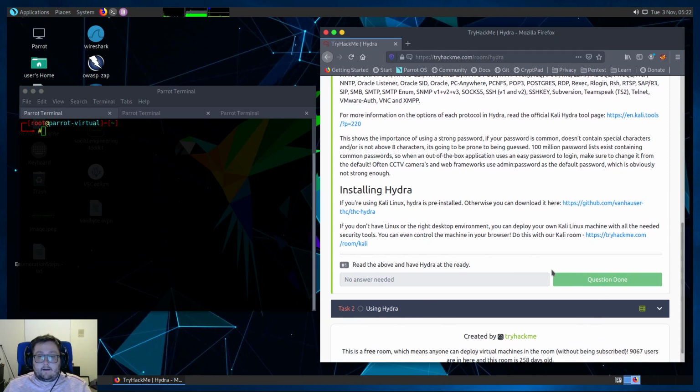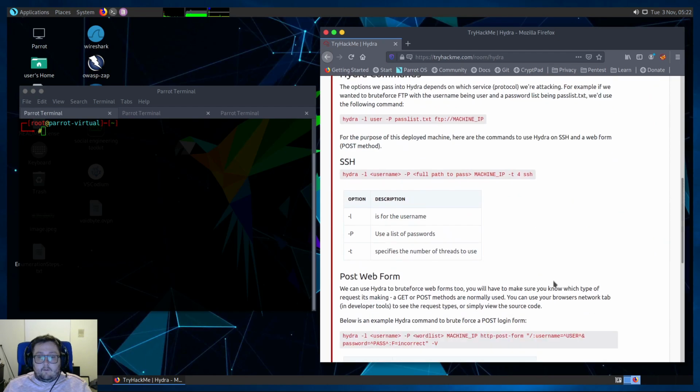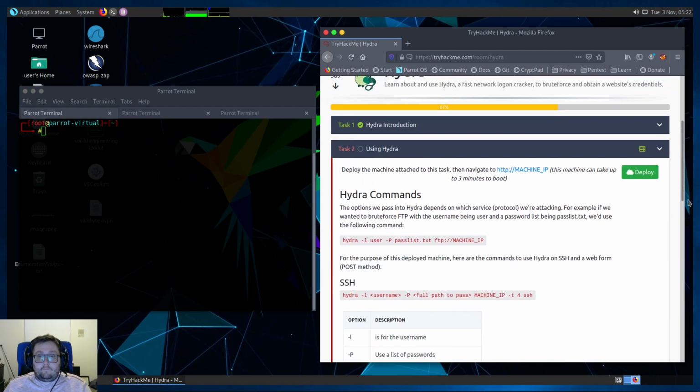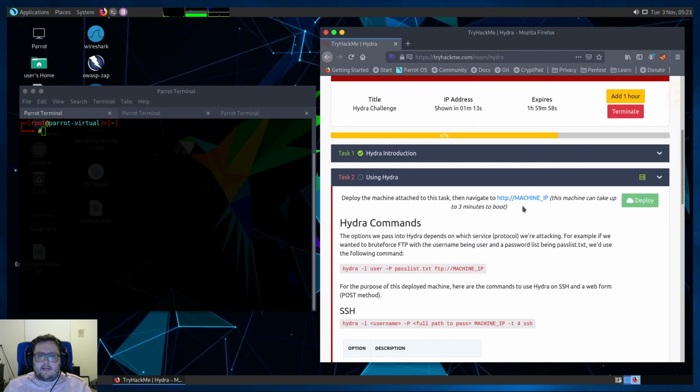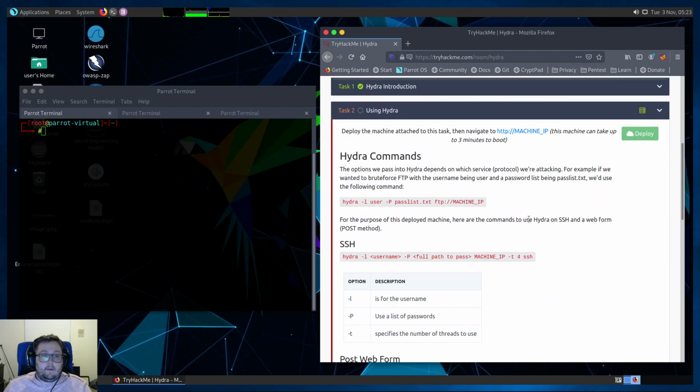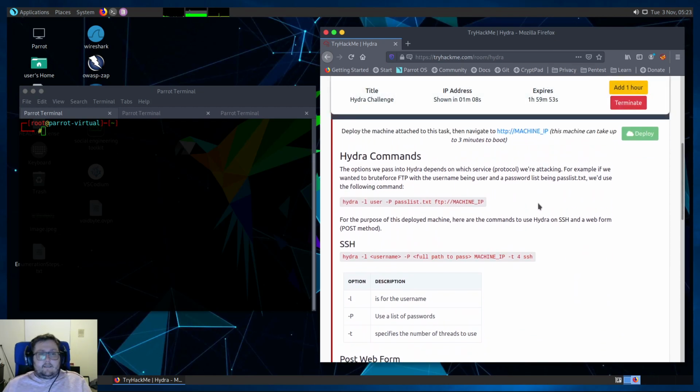Once you're done, go ahead and click done, and then we're going to open up part 2. You're going to click deploy. Just make sure your machine gets booted up; it takes a few minutes. We're going to review this as our machine boots up. What this says to us is deploy the machine attached to this task, then navigate to the machine's IP. Once that comes up, we'll do that.